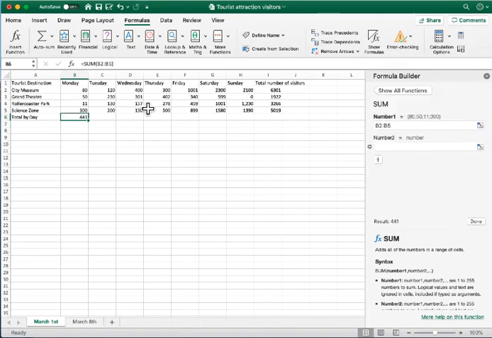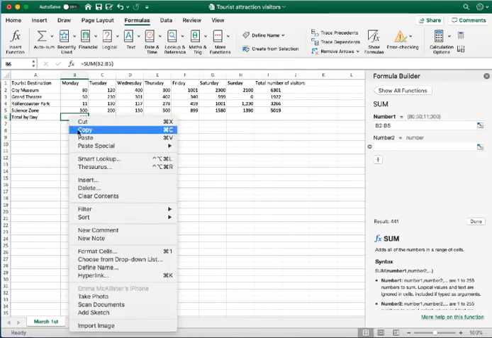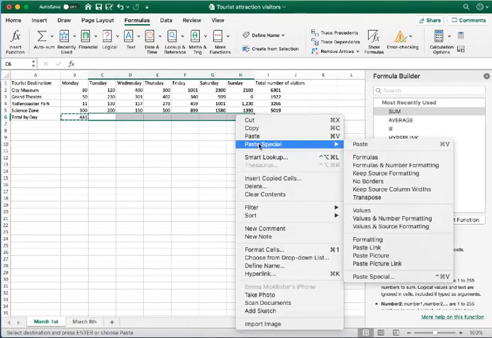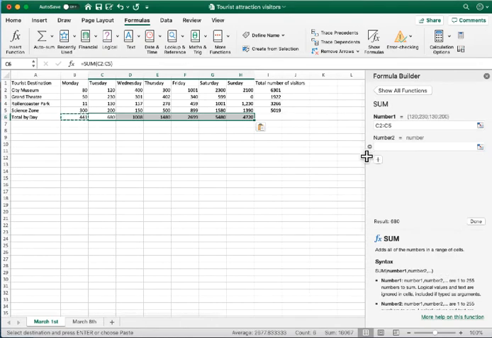And again, I want to do this for every day of the week. So let's right click on this cell, click copy, then highlight the cells that we want to copy the formula into, right click, click paste special, and choose formulas.